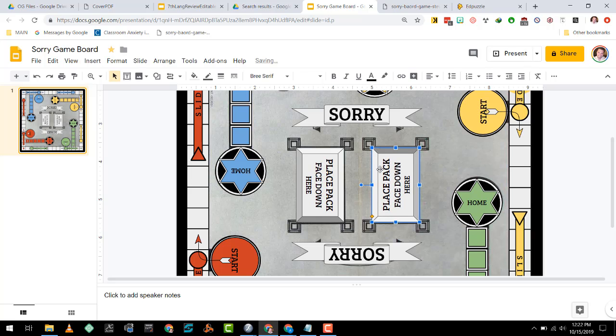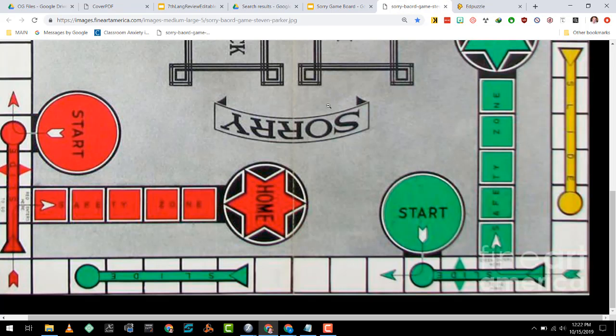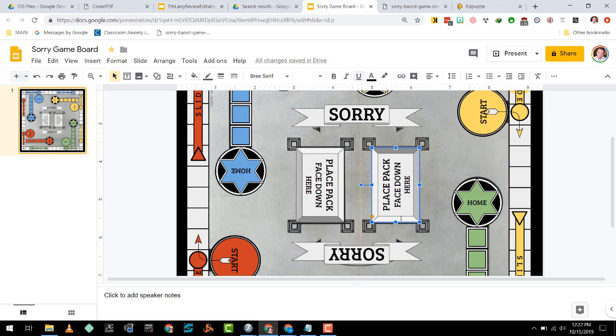I can't remember what the text says. Let's go back to our reference. Discard face up here. Discard face up here. Ta-da, we did it. Now, we're done, pretty much.